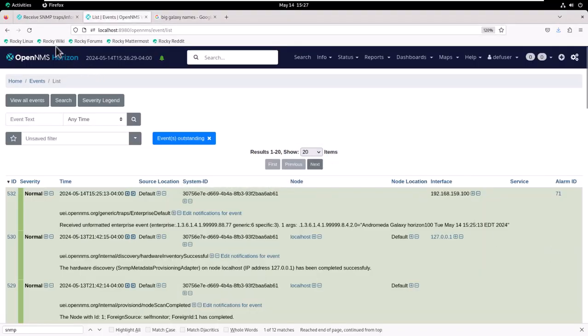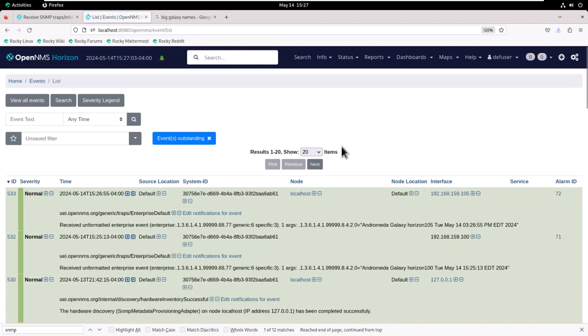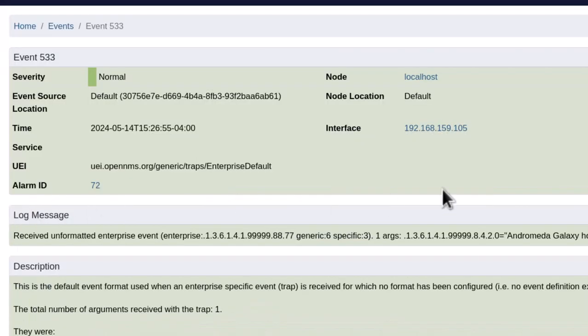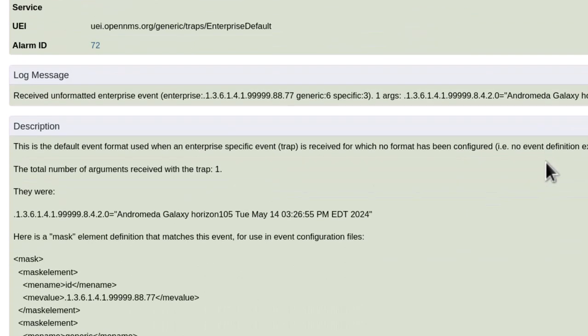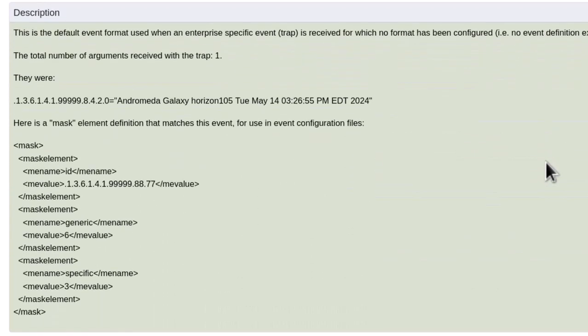The list may need to be refreshed. The trap shows up as an event. Click on the event ID 533. The node interface and log message are as expected, and scrolling down a bit, one finds the same mask element suggestion as given in the last example.